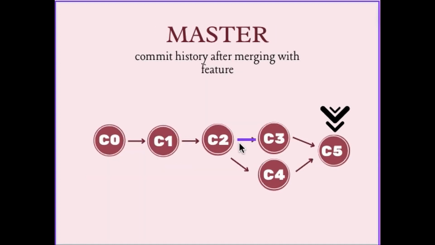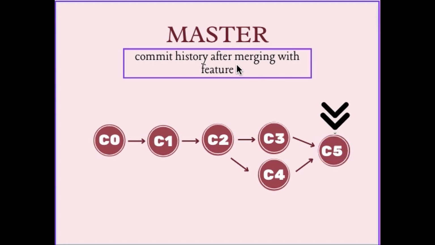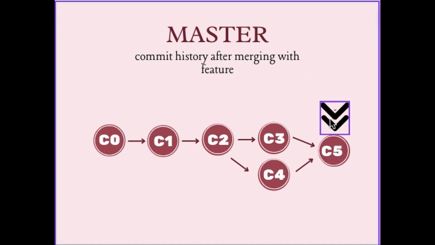So if we check, we will combine these 3 and it will create the new commit, C5. So now the master branch will be pointing at this C5. This C5 we will call a merge commit.